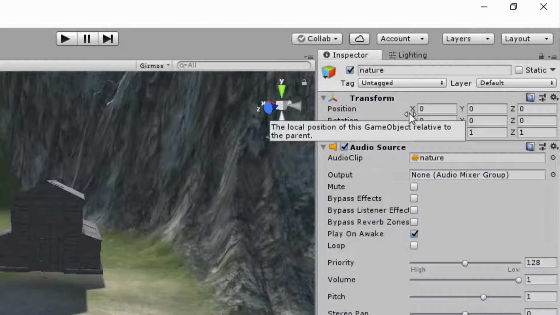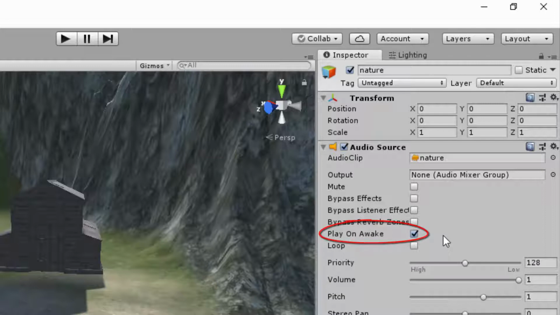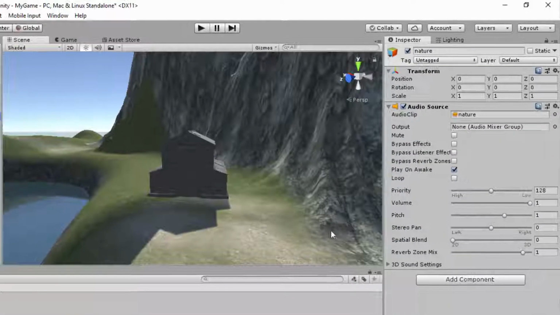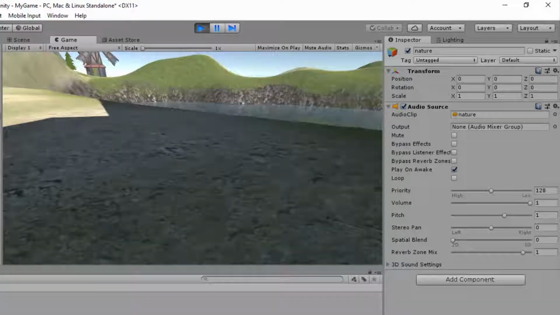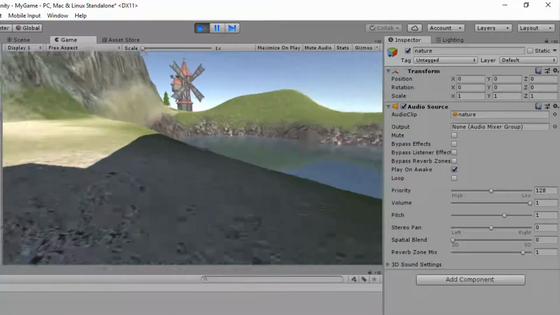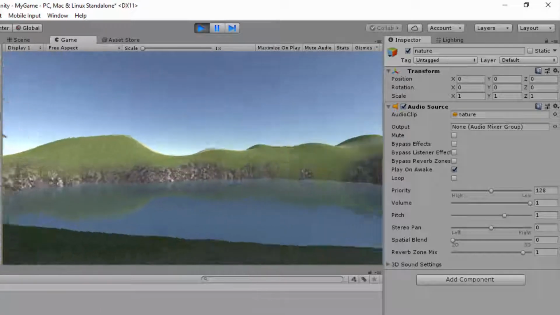So when you drag an audio into the hierarchy, it creates a game object, and that game object has an audio source component attached to it. Notice the play on awake property is checked. So if we play it now, we should be able to hear the audio immediately. Nice. That's how easy it is to add some ambiance to your scene.